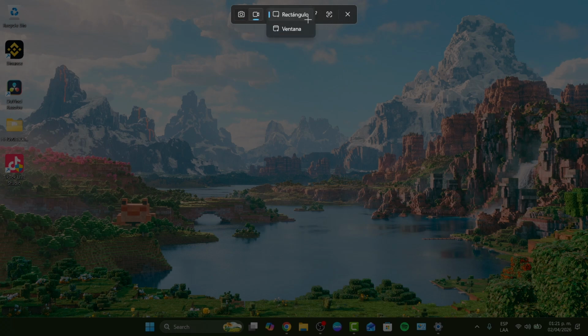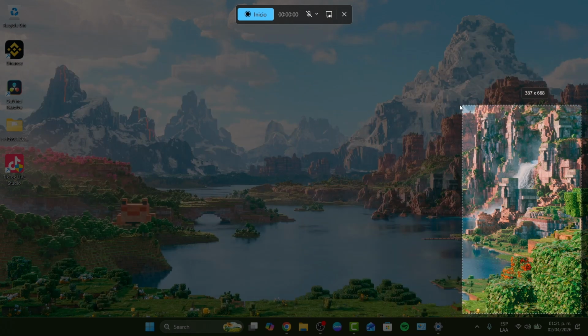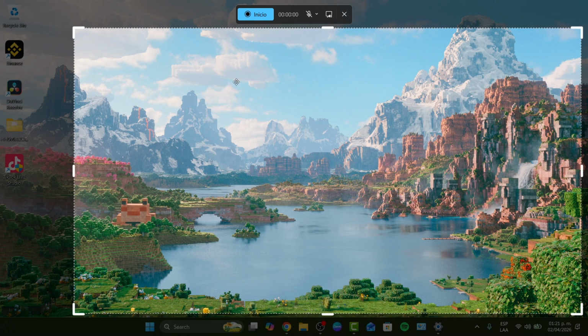Now, if you click directly inside here, you choose, let's say, the marked area, and you select, for example, that I want to record all of this, or only this part. When you finish with this element, just stop it, and in the upper side, you can just type record. Automatically it's going to be saved directly to your Videos folder.